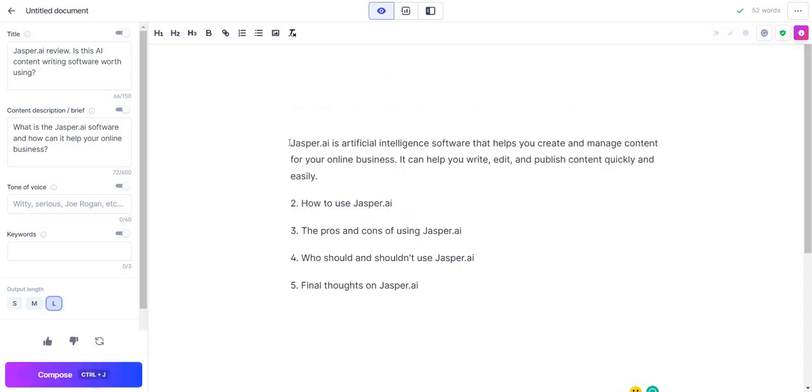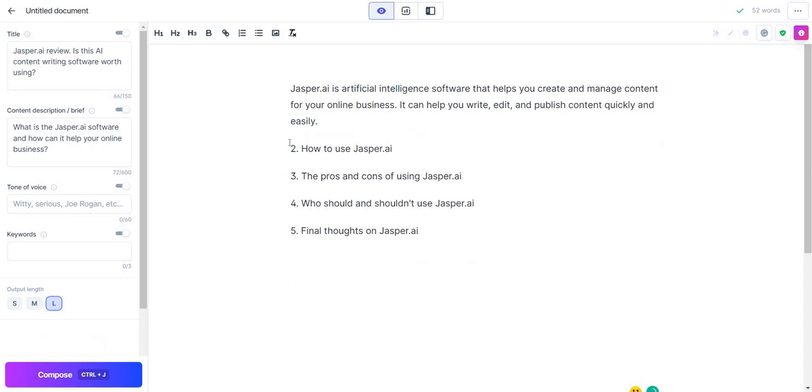Look at that. Not bad. So Jasper is an artificial intelligence software that helps you create and manage content for your online business. It can help you write, edit, and publish content quickly and easily. Not bad. I want a little bit more, so I'm going to hit compose.